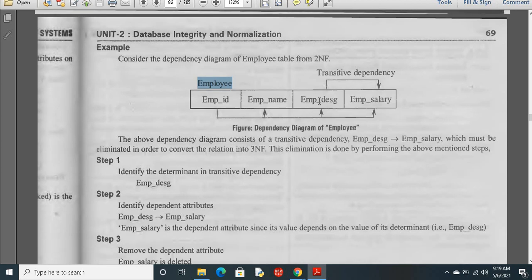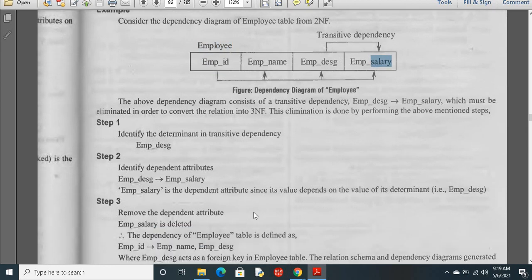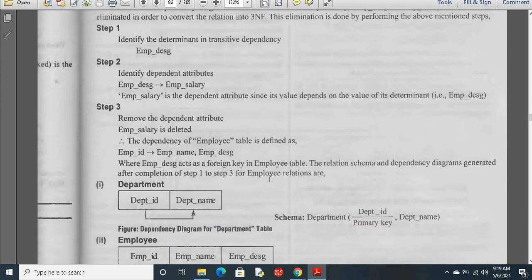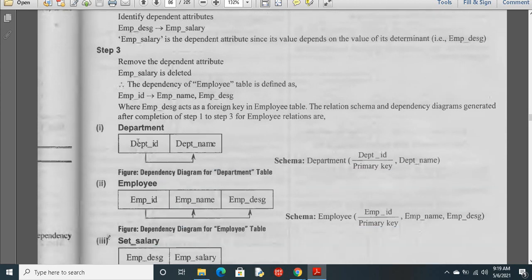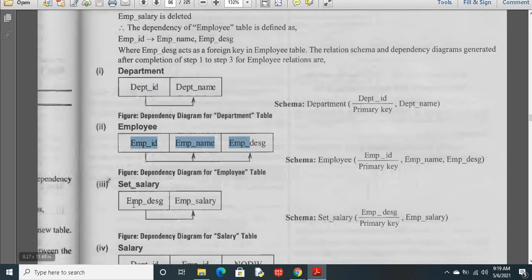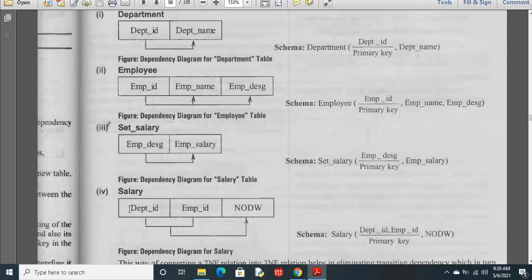Identify the dependents who are dependent on employee designation: employee salary is dependent. Now remove the dependent attribute, in the sense employee salary will be removed. So the salary is deleted. The dependency of the employee table is defined as employee ID, employee name and employee designation. So the department table will have these 2 columns, the employee table will have these 3 columns, and the salary table will have employee designation and employee salary. So your complete table is split into 4 tables to maintain proper normalization.